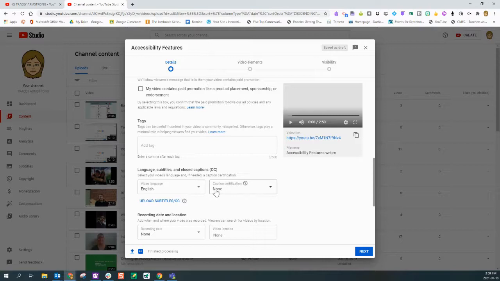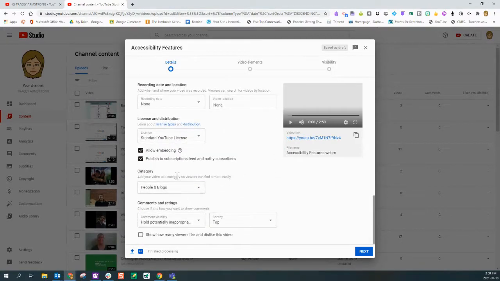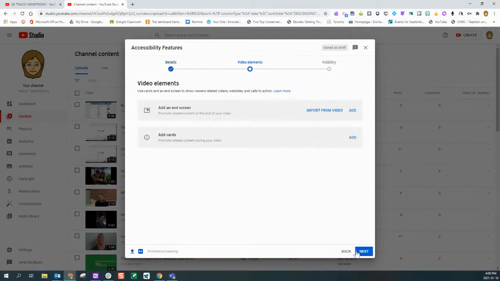I do not need to do anything with this section here. And I will keep scrolling down. I'm going to allow embedding. So all these things that are already selected, I'm fine with. I'm now going to go over and click Next. I'm not worried today about adding end screens or cards. So once again, I am going to click Next.